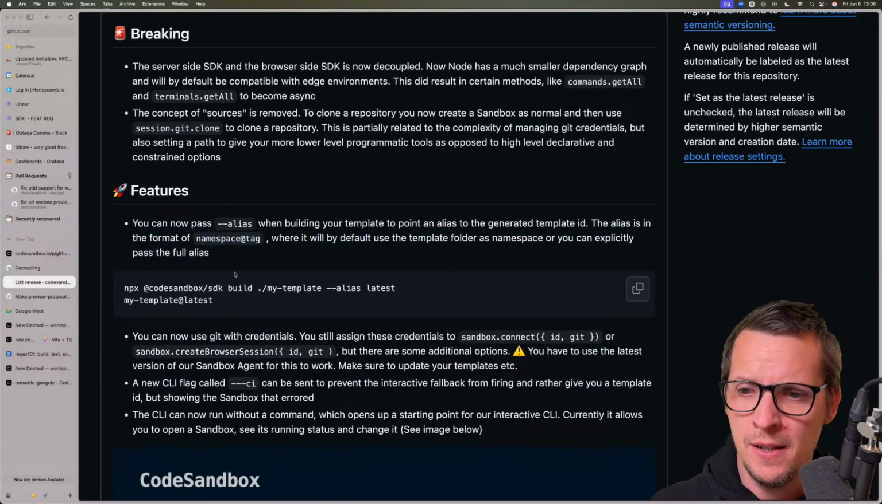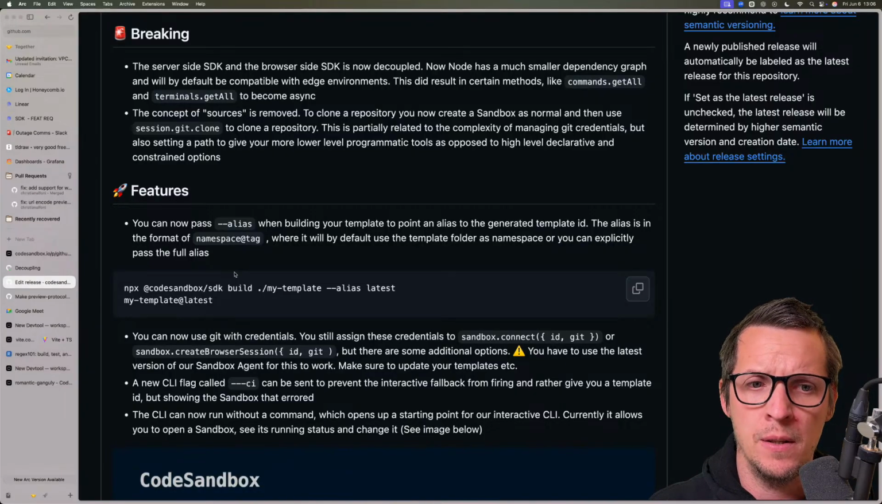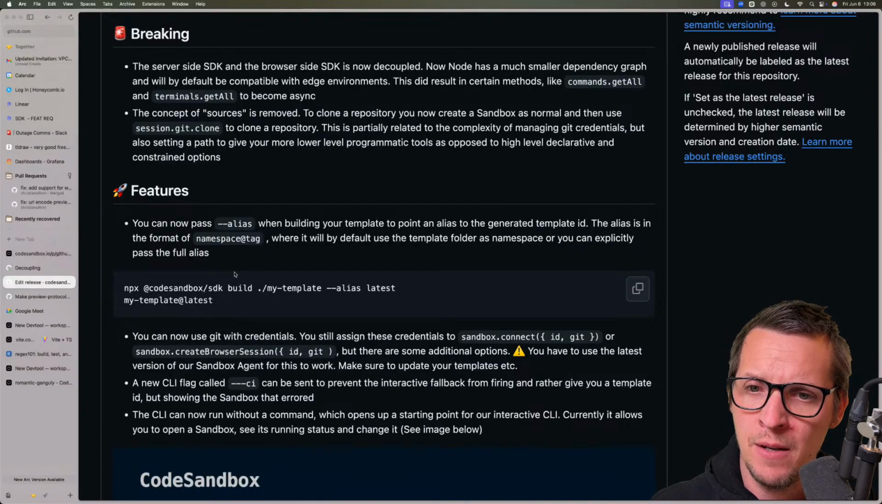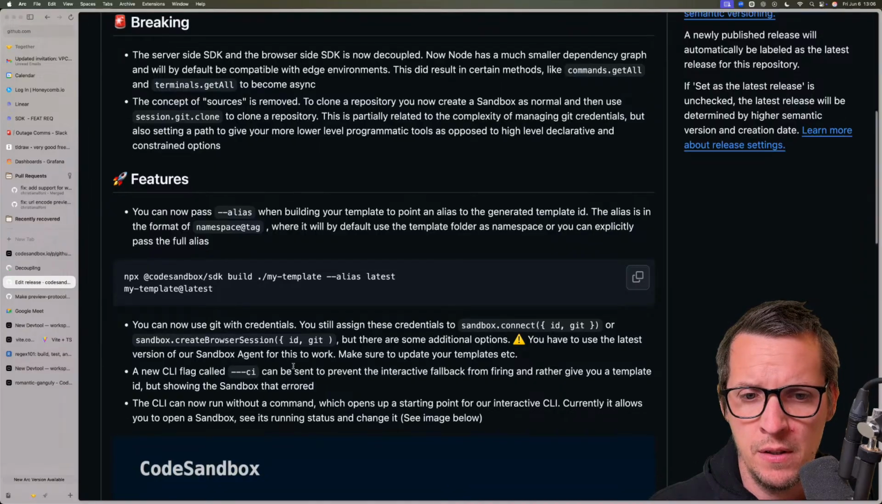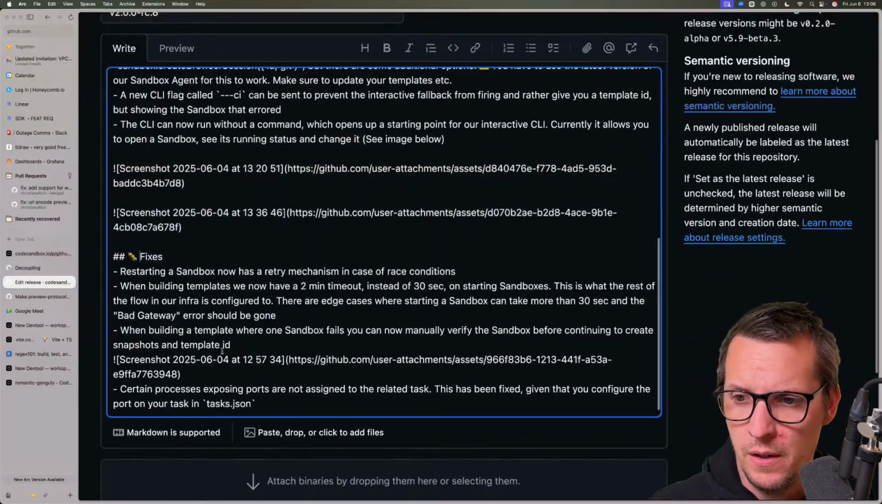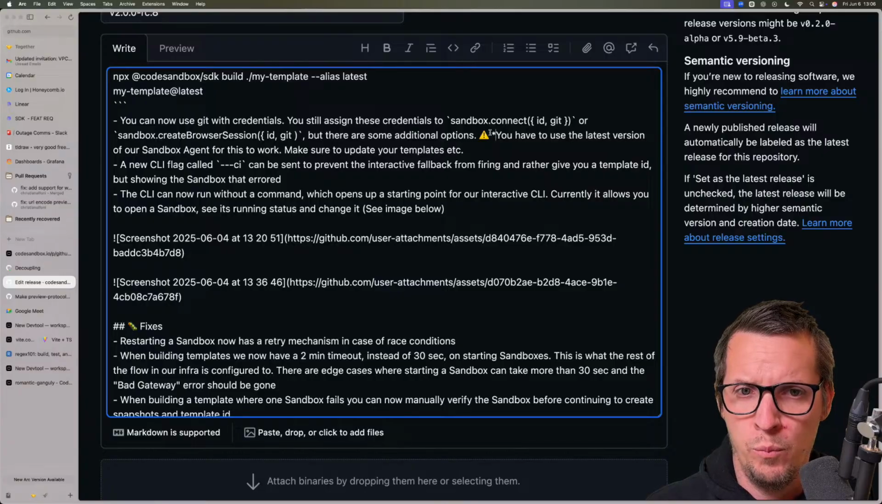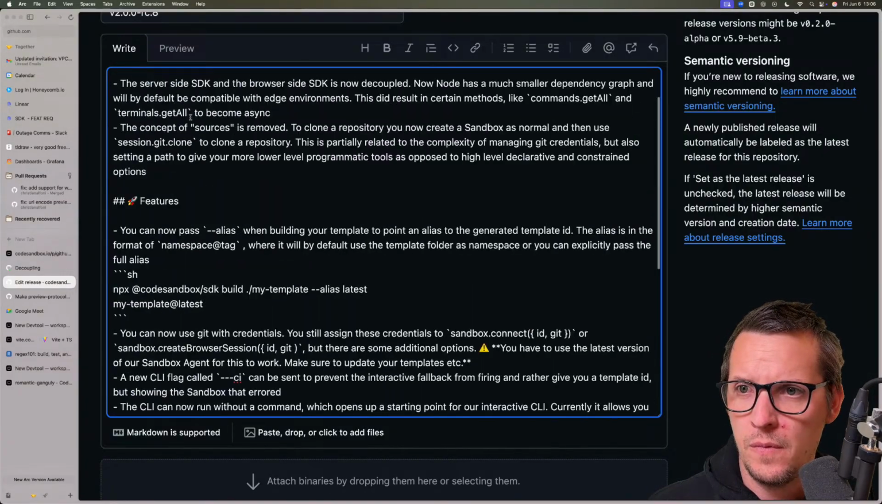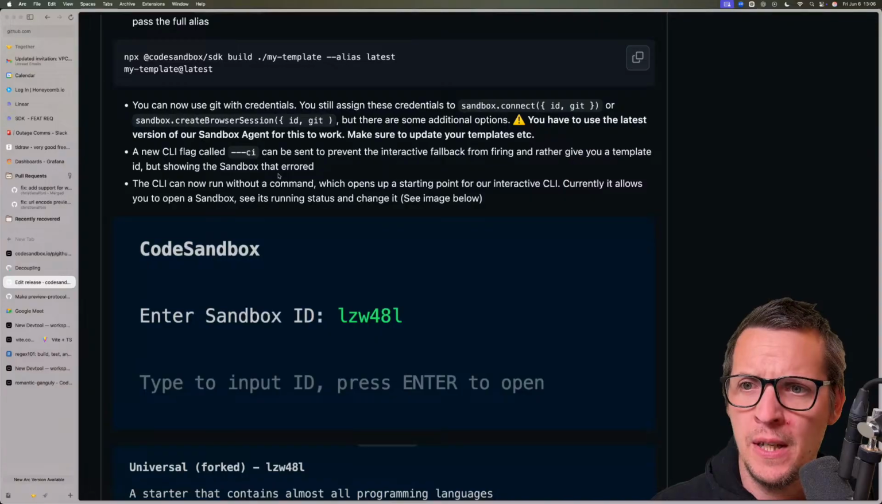Features. You can now pass alias when building your template to point an alias to the generated template ID. The alias is in the format of namespace:tag, where it will by default use the template folder as namespace, or you can explicitly pass the full alias. You can now use Git with credentials. You still assign these credentials to Sandbox Connect or Sandbox Create Browser Session, but there are some additional options. You have, oh, that should be bold. You have to use the latest version of our Sandbox agent for this to work. Be sure to update your templates, etc.